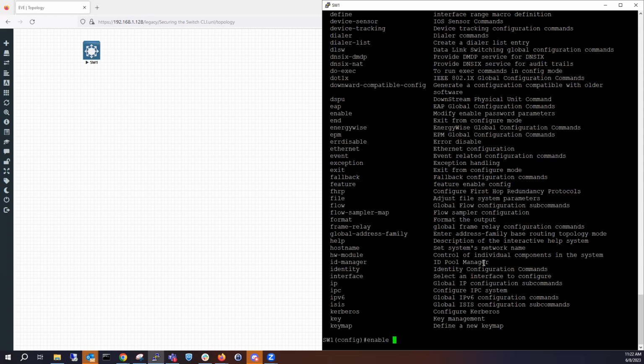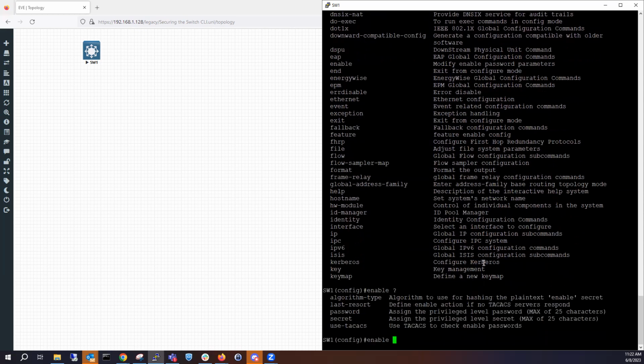Okay, so we have enable typed. Now we are able to modify the enable password parameters. But let's do a question mark to see what else we can do. There's different things we can do, right? As you can see, some of the stuff in this help command is, of course, CCNP level, but we'll talk about that later. We're just going to worry about secret, because that's what we learned about today.